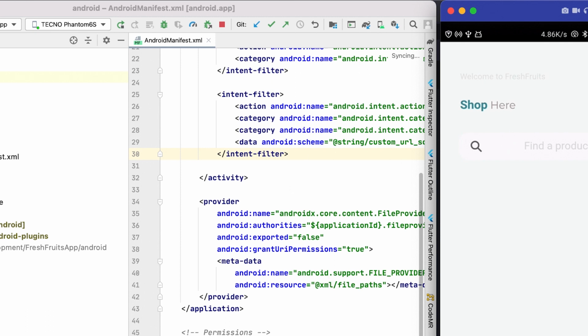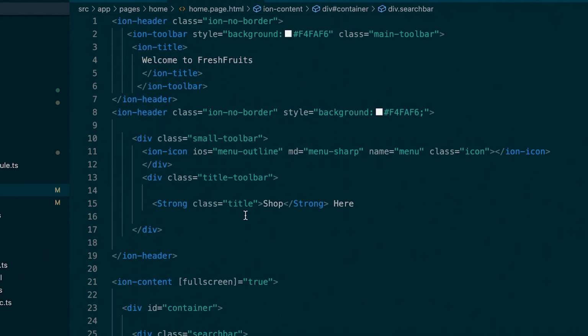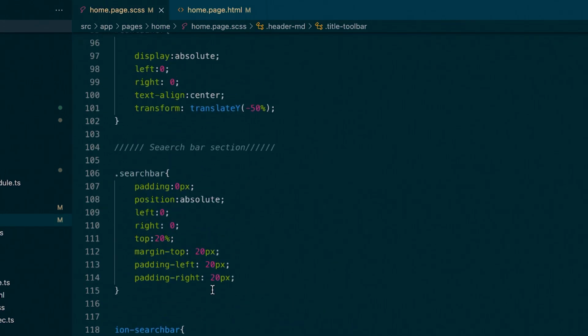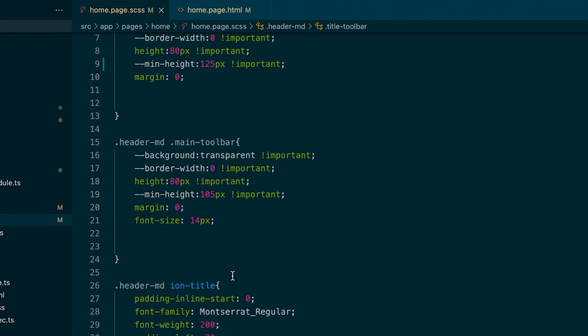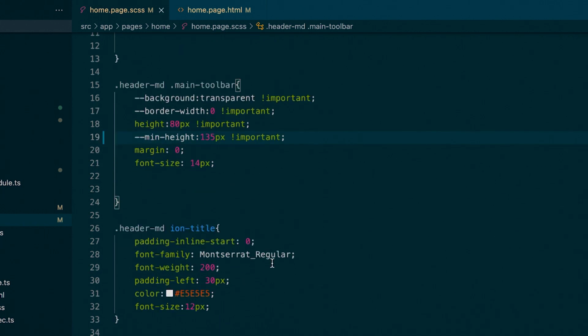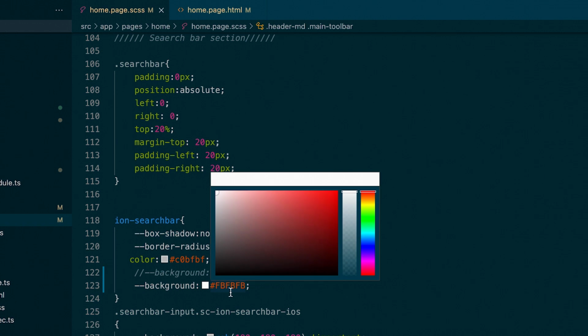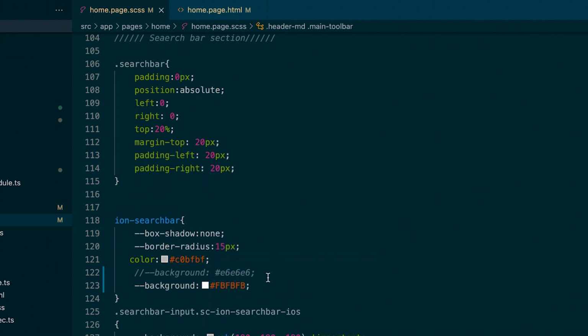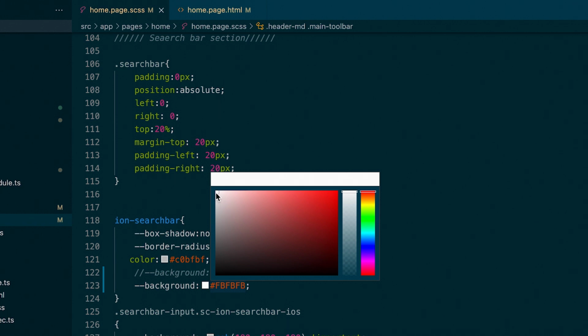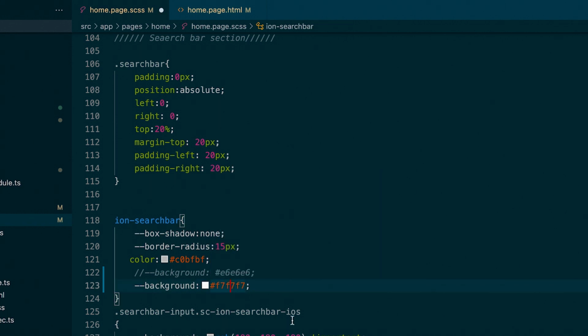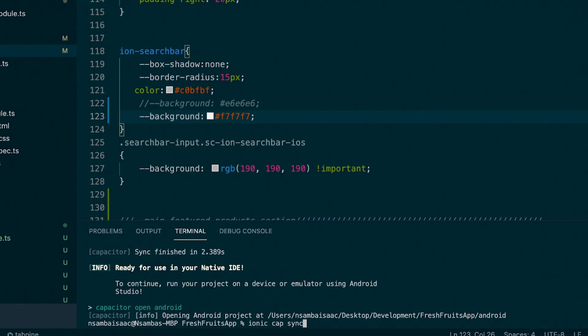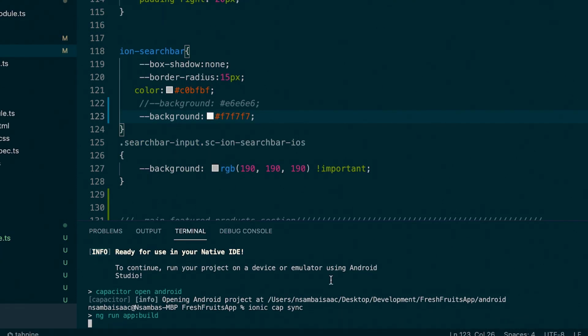So what we can do to fix that, we can just go back to our VS Code, and inside here we'll go to our style, where we have the main toolbar, and inside here we'll just have to increase this to 35. We save, and also you have noticed that our search bar color has changed. I changed it from this one to this one, a little bit darker. Okay, so let's sync our changes with Capacitor.